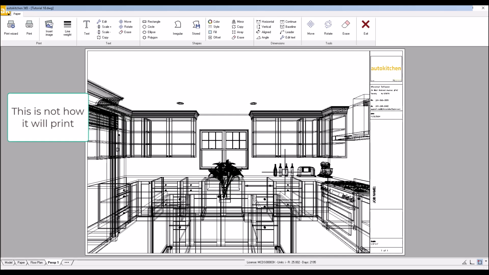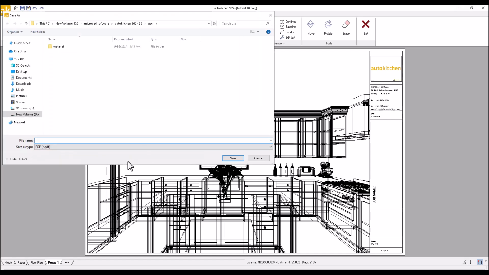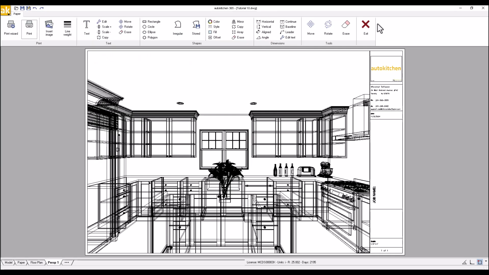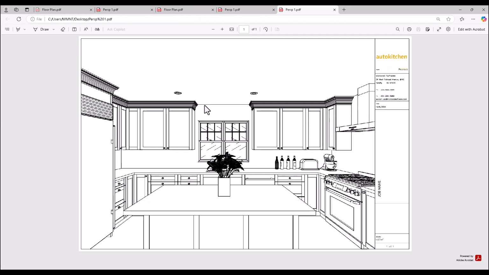The perspective view will appear on the screen in wireframe mode. Don't worry about the wireframe view, the actual printout will be in hidden lines. Click the Print button. Next, name the PDF and select the location where to save it. When finished, click the red X to exit out of print. Minimize Auto Kitchen, locate the PDF of the perspective and double-click to see it. This is how it should look like.